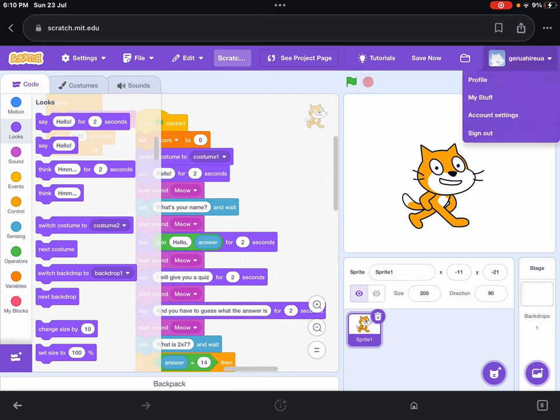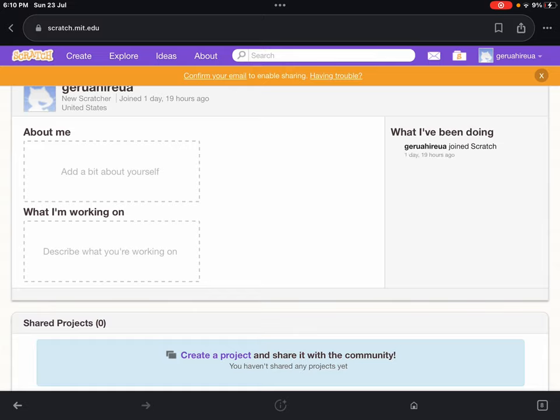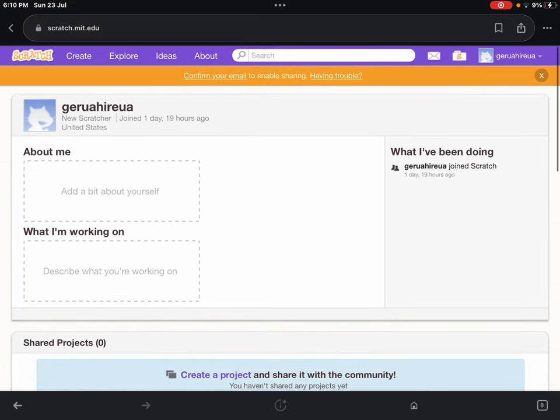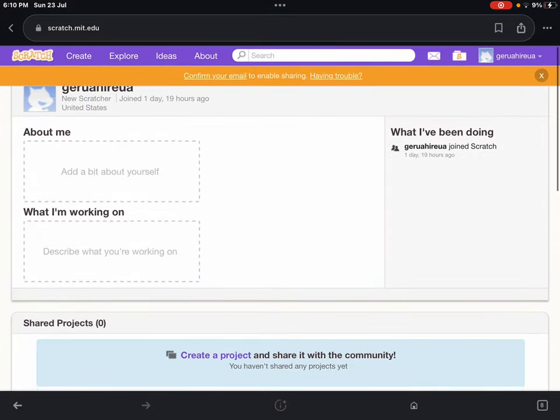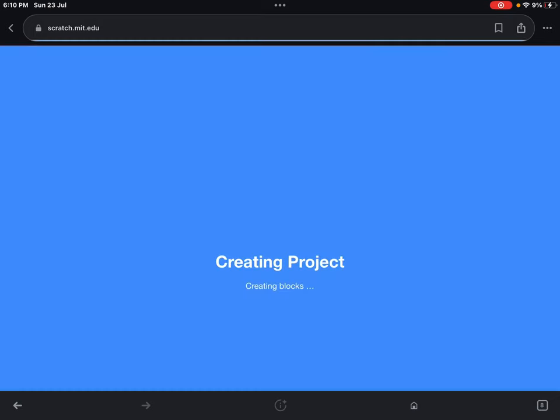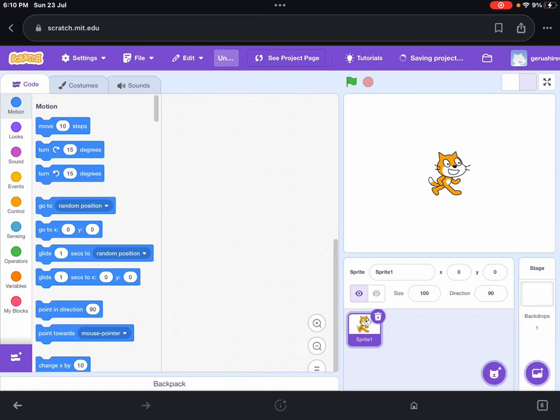So let's go back to my profile. Then I'm going to press create. Okay, now I created a project. This time we will not be using a Scratch Cat. I got kind of confused because I said it wrong. We are not going to use Scratch Cat, we are going to use a different type of character.